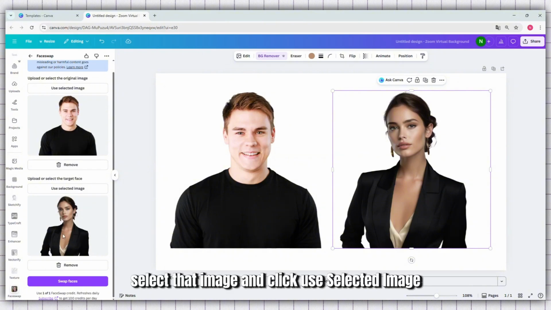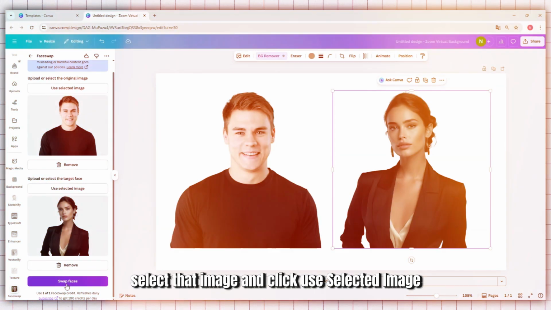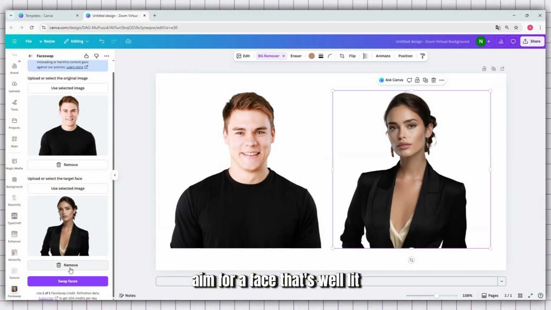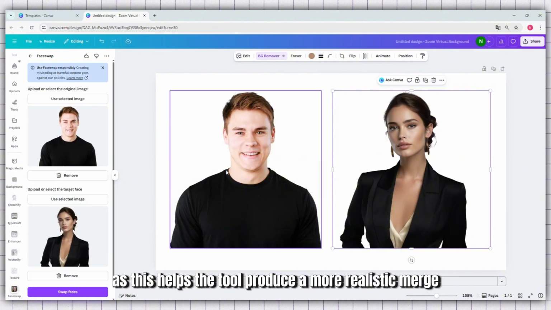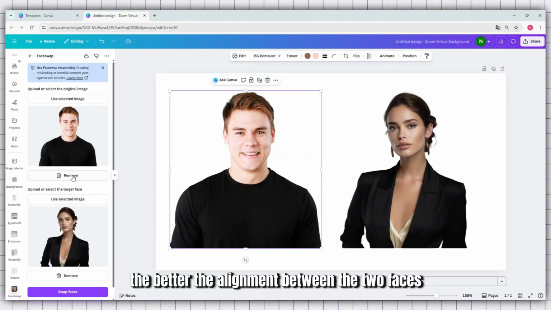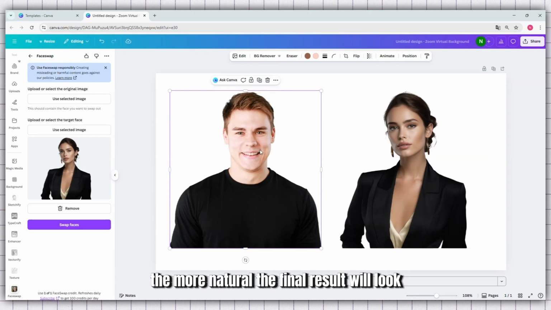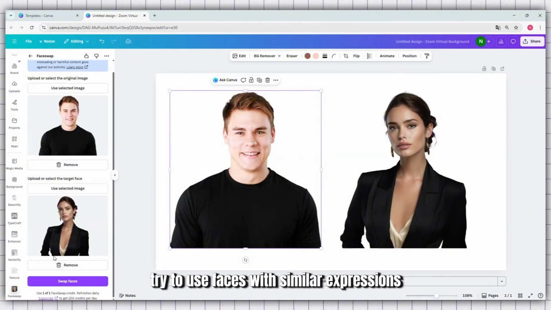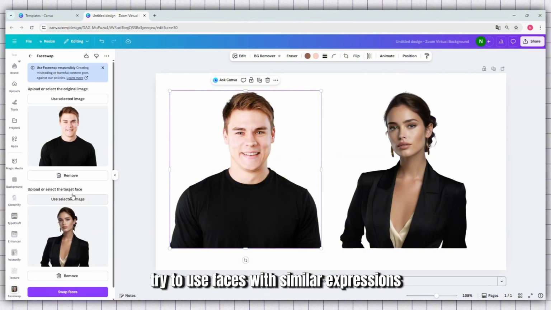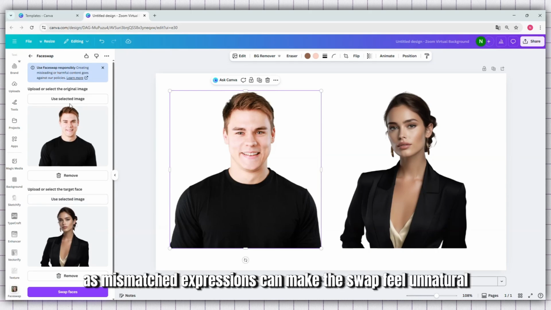Now, you'll choose the second image, which contains the face you want to swap into the original. Select that image and click Use Selected Image. Aim for a face that's well lit with a similar angle and expression to the original, as this helps the tool produce a more realistic merge. The better the alignment between the two faces, the more natural the final result will look. For example, if you're swapping faces for a fun promotional post, try to use faces with similar expressions, both smiling for example, as mismatched expressions can make the swap feel unnatural.